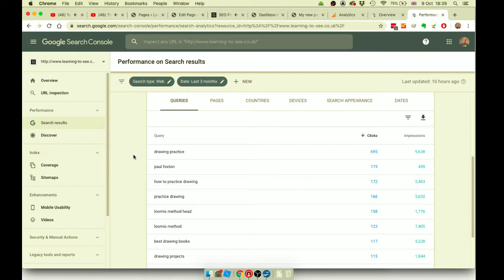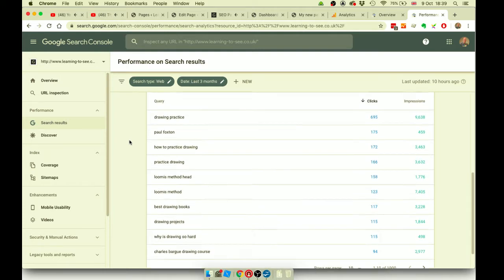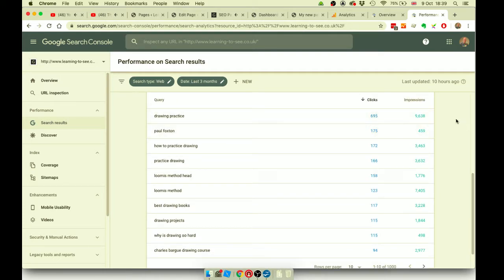The really interesting thing that we want to know from a search engine perspective here is what we can see here, the queries. So I've just gone into search results here. This is showing me the keywords that are driving traffic to my site. It's showing me how often each keyword was shown in search results over the last 3 months and how many people clicked through.